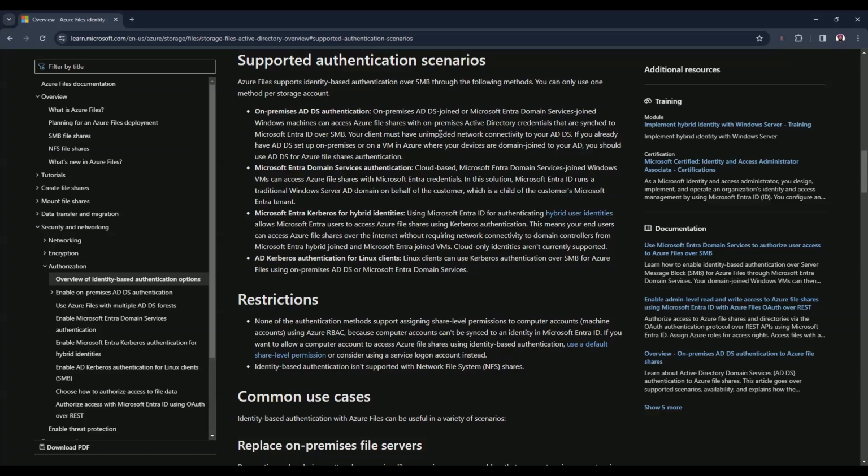Your client must have unimpeded network connectivity to your ADDS. If you already have ADDS set up on premises or on a VM in Azure where your devices are domain joined to your AD, you should use ADDS for Azure file shares authentication. Now the next one is Microsoft Entra Domain Services authentication. Cloud-based Microsoft Entra Domain Services joined Windows VMs can access Azure file shares with Microsoft Entra credentials. In this solution, Microsoft Entra ID runs a traditional Windows Server AD domain on behalf of the customer, which is a child of the customer's Microsoft Entra tenant.